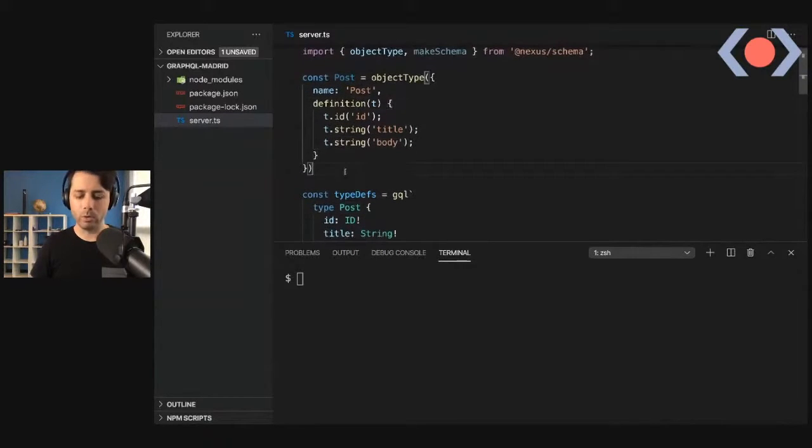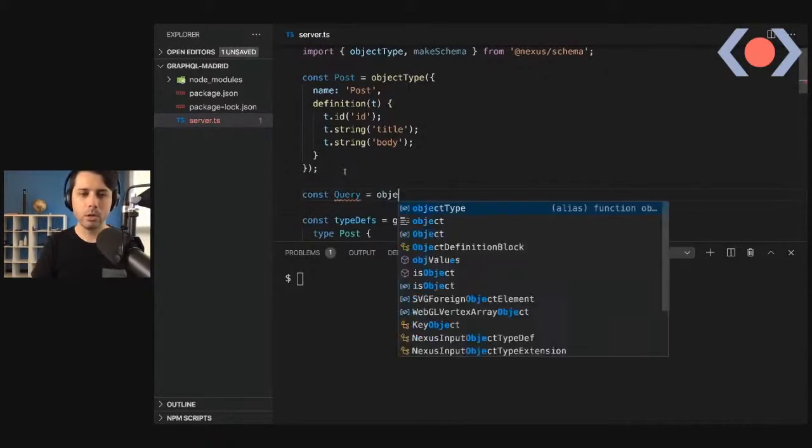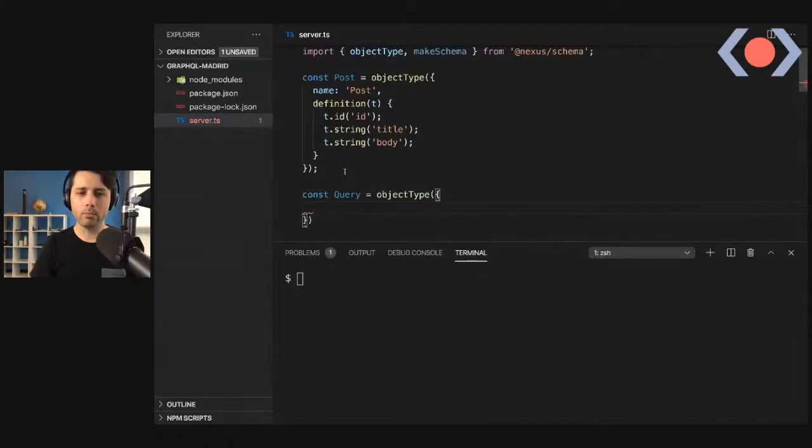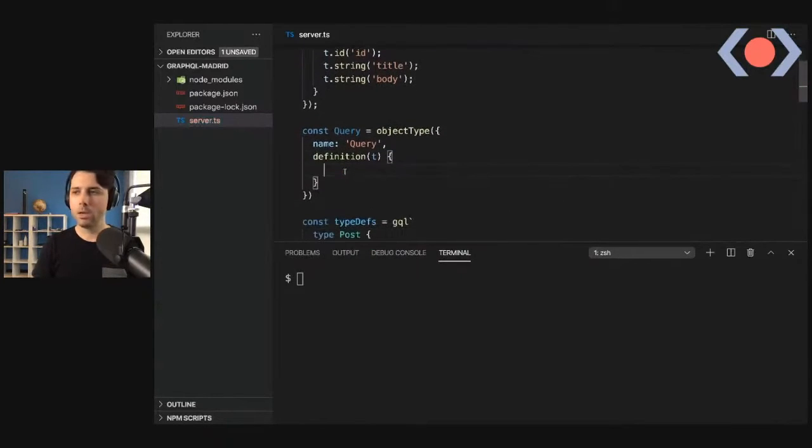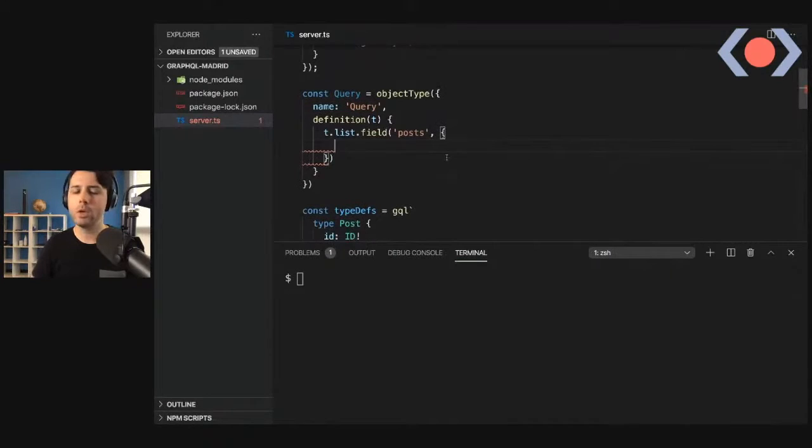What we would have to do is give ourselves a query type. So much like we would do in our schema definition language and then map up in our resolvers, we'd have an object type for query. We'll give that a name of query and then a definition on that as well. In the definition for our query, we want a list of a certain field, and we're going to call this post. This is the query that we make to get access to this data. We're going to say the return type is post.